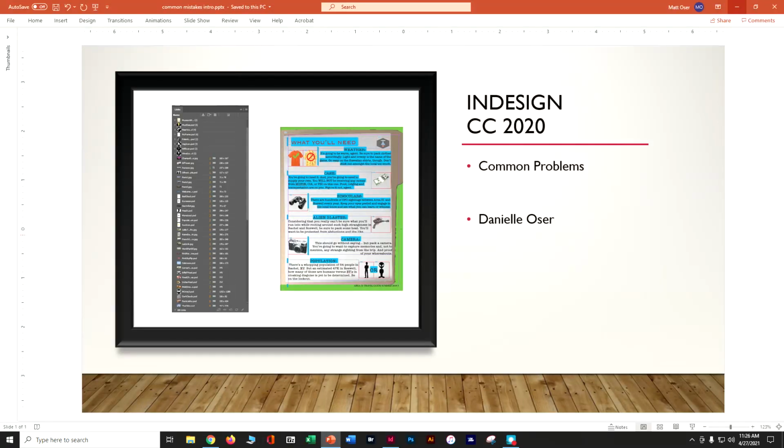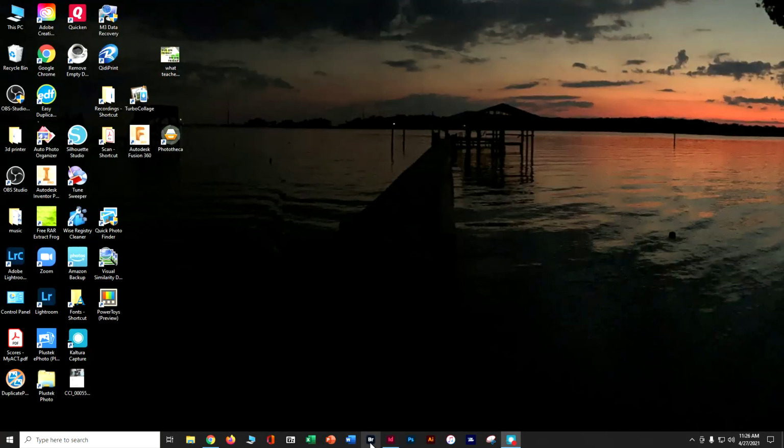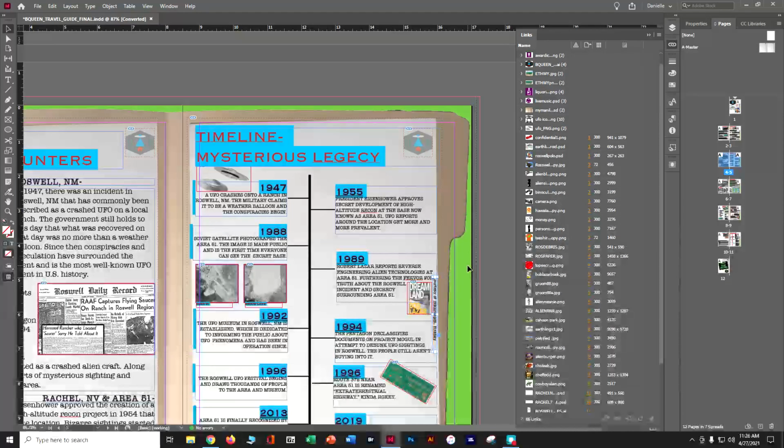In this video, we're going to look at InDesign CC 2020 and go through some of the common problems I see when you're putting together your publications. Let's jump into InDesign. So here I've got someone's guide that they've put together. Let's look at a few things.